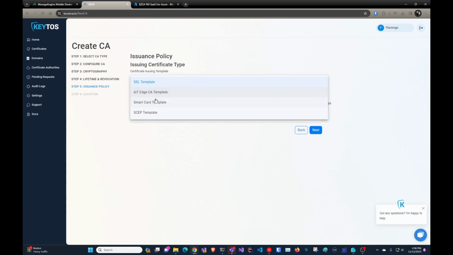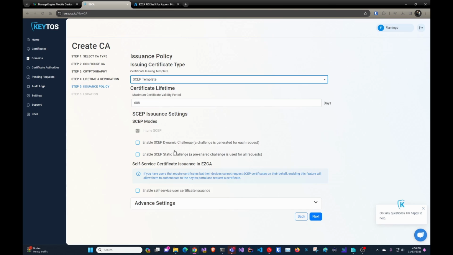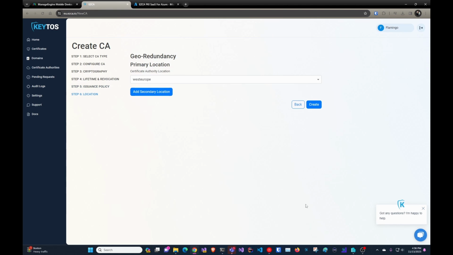And in here, we're just going to click SCEP template. In here, you can set it up. For this case, we're going to need SCEP static. But if you need dynamic for another thing, this is actually a really cool feature: if you want your users to just go into our portal and be able to create a certificate, say they have a device that is not managed, but they have their AAD account, you can do that as well. So here we're just going to set it up.